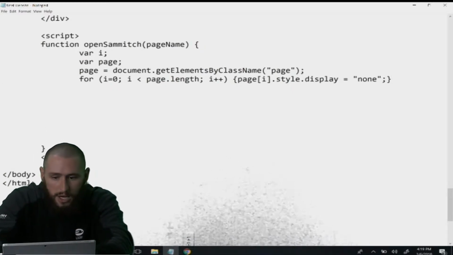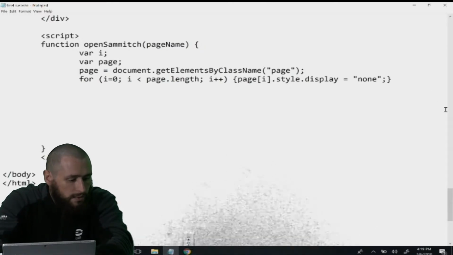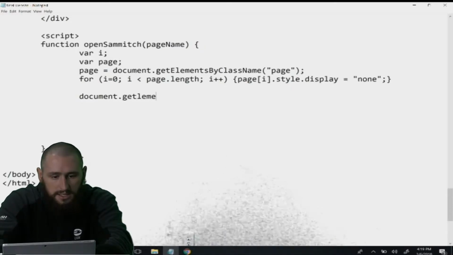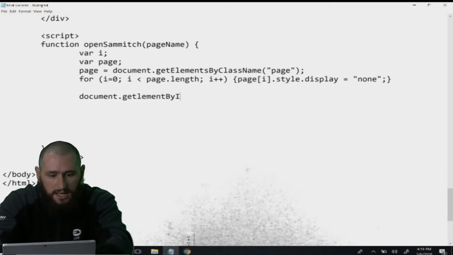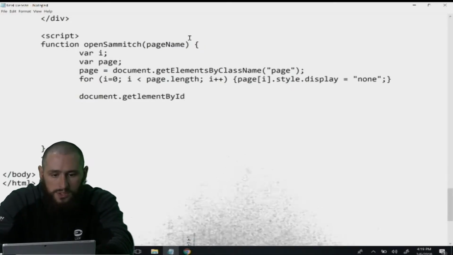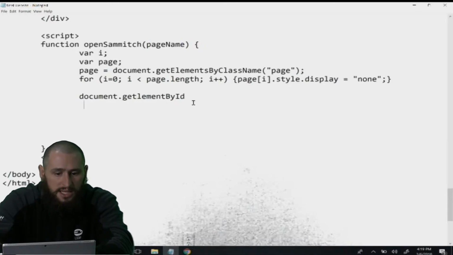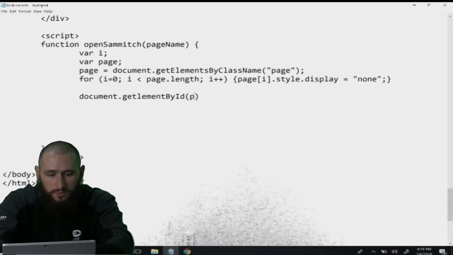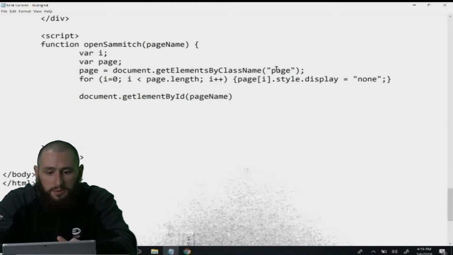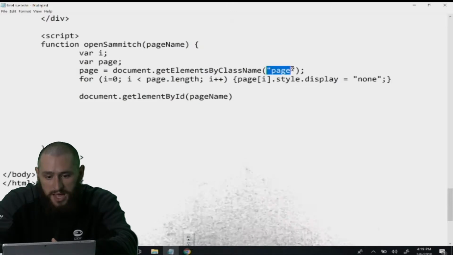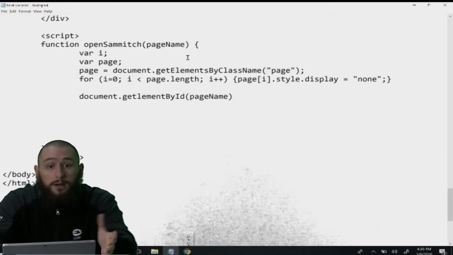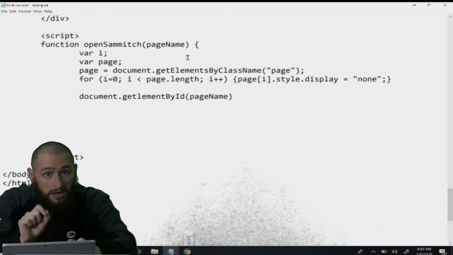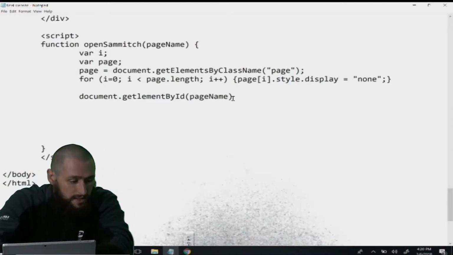So what we're going to do now, once that's closed, we're going to once again access the document object model, and we're going to get element by ID. In this case, we're going to specify what page name is, and we'll do that in just a second when we pass those arguments here. So in this right here, we're just going to use the phrase page name. There's not going to be any quotation marks here because the page name itself is basically a variable. It's basically an argument, and we're going to define those arguments inside the button when we call the function. So that's how that's going to work.